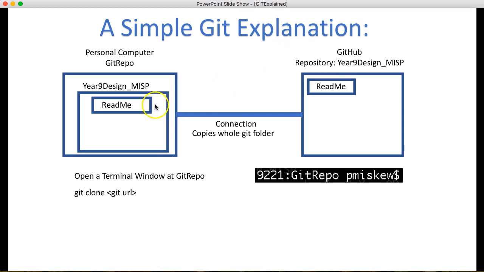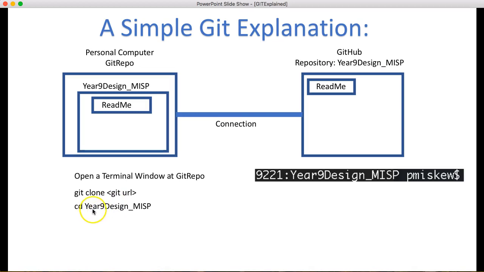Okay, so we need to run some other Git commands, but we don't want to do it in Git repo. We want to do it inside this new directory on your computer. So the next thing you're going to do is change the directory: cd year9design_misp. Now I want to imagine a situation where somehow this GitHub repository had some new file put into it. Remember, these don't sync automatically. So if you went onto your GitHub site and put in a new file, that new file wouldn't immediately show up on your computer. You have to run a command to get that file.